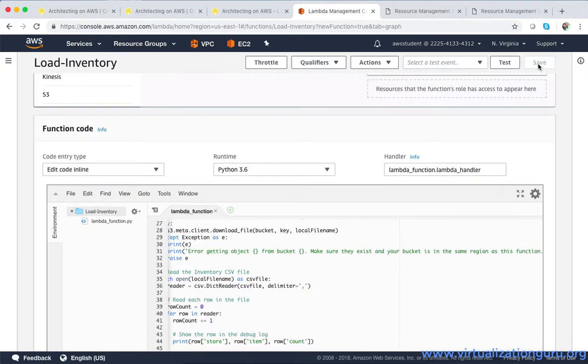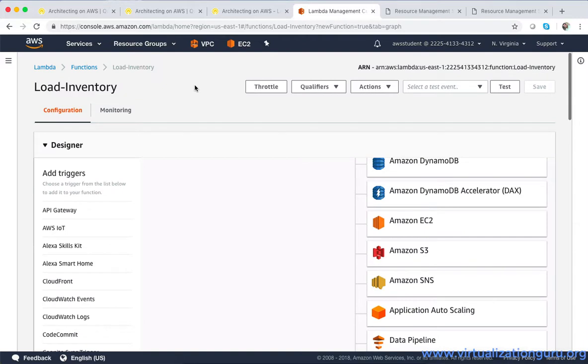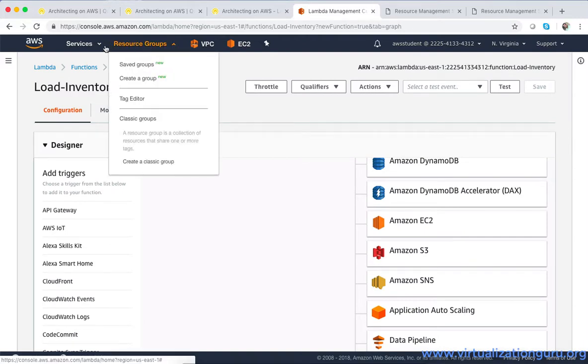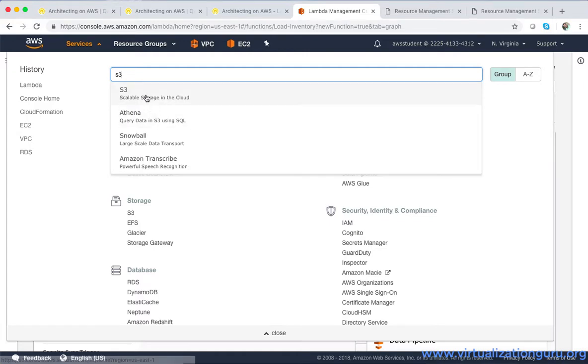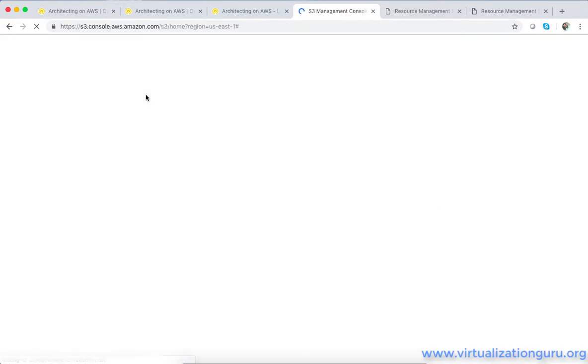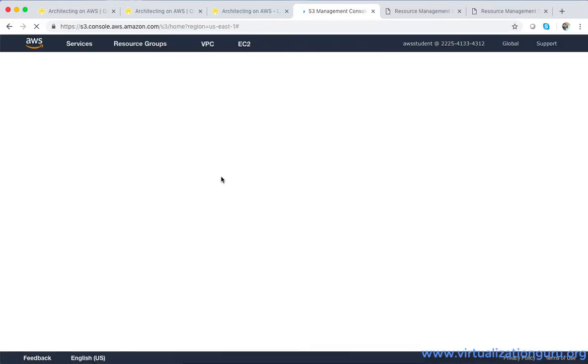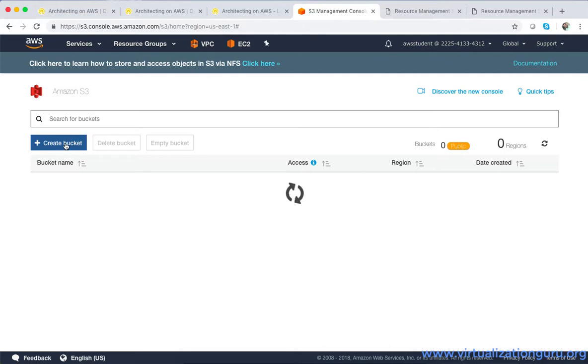And now we have to configure the Amazon S3 event. So we will go to the S3 service. Let me go to S3, and we are going to create a bucket. We will then configure an event on that so that the same Lambda function can be called.